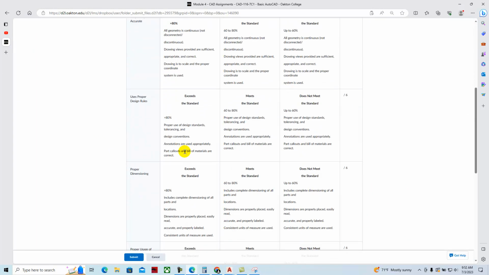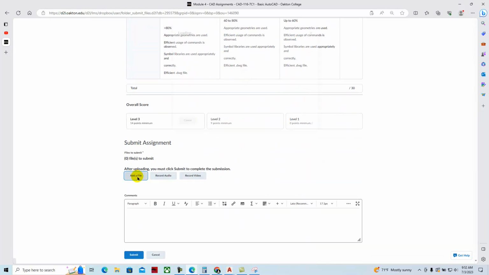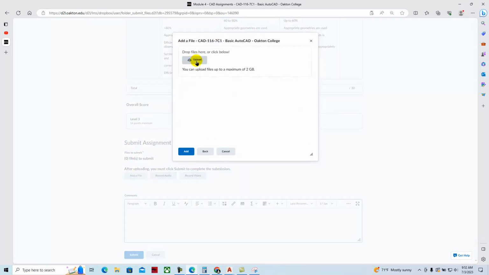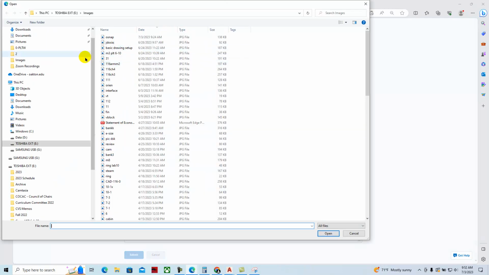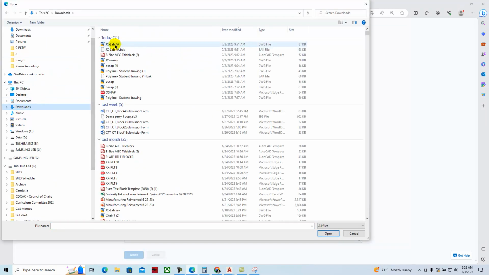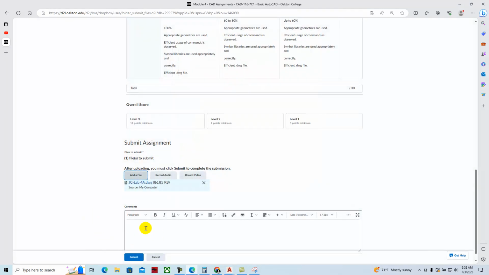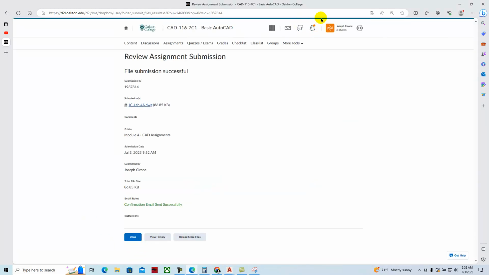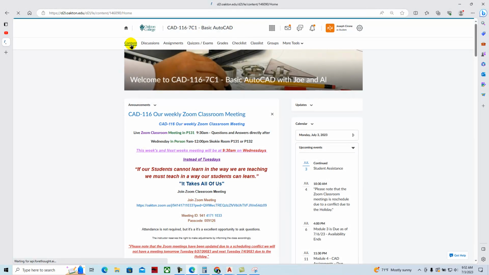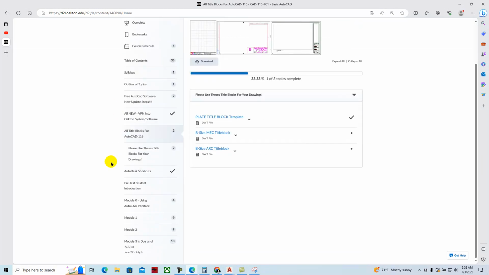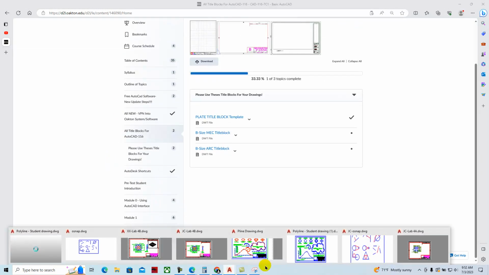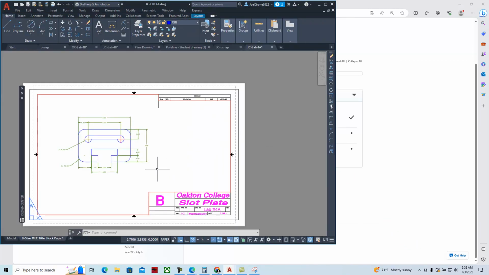Again, here's how you'll be graded. Add a file, locate the file. It's in my downloads. And then if you have any comments, you can add those comments there. Alright, we'll get a little balloon that says we've successfully submitted the file. And that completes our Module 4 exercise, creating this mechanical drawing.